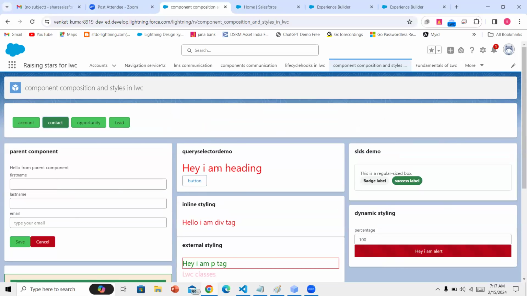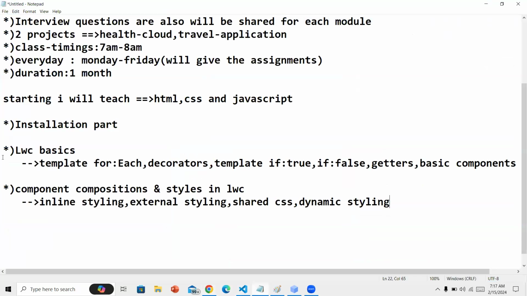I'll give you a good idea, like creating this type of form, because in real time we need to create this type of form. I have done good real-time projects, so definitely I'll show all my experience in each and every module that I'm teaching in LWC.